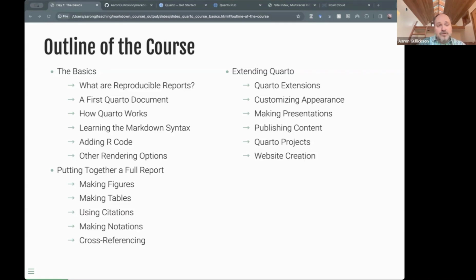And then we're going to learn the various aspects of Quarto, the markdown syntax that allows you to write text, and then how to add R code through code chunks. That's what we'll do today.